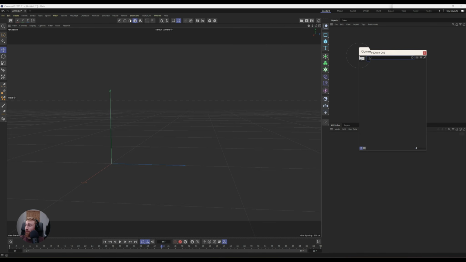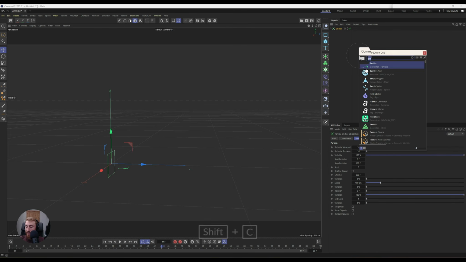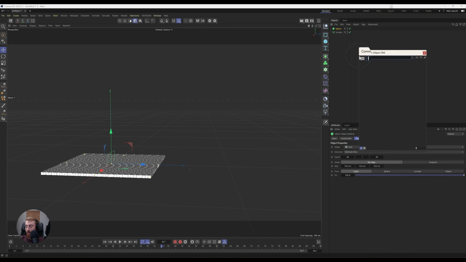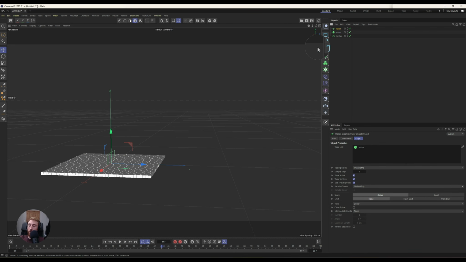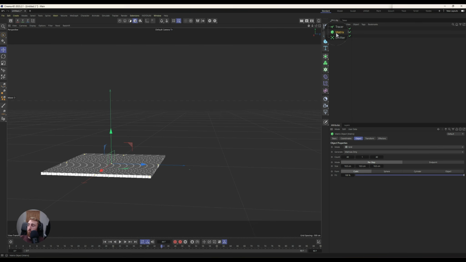Press Shift C and put in emitter, and press Shift C again and type in matrix. Press Shift C again and put in tracer. Okay, now, if you don't know what these do, the tracer basically traces a moving object. The matrix is an array of data points that can be generated in 3D space, and the emitter emits stuff.